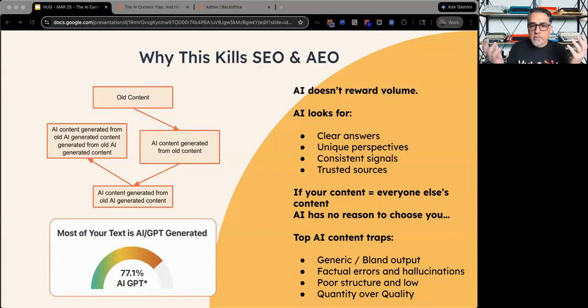You get factual errors. Like I was saying, it hallucinates all the time. Literally, sometimes you ask, does HubSpot have this feature? And sometimes it invents the feature, right? Like you have to keep in mind that you need to check the content that comes from AI. So the best way to create content using AI is to create it from real expertise and experience in videos and podcasts and things that you do to avoid that issue. You get poor structure, you get low quality, and you get quantity over quality, right?